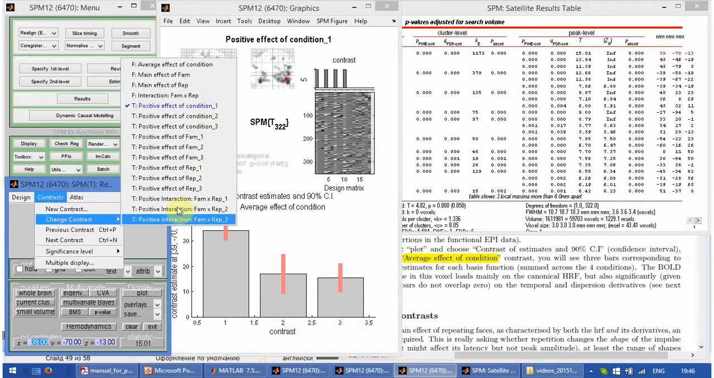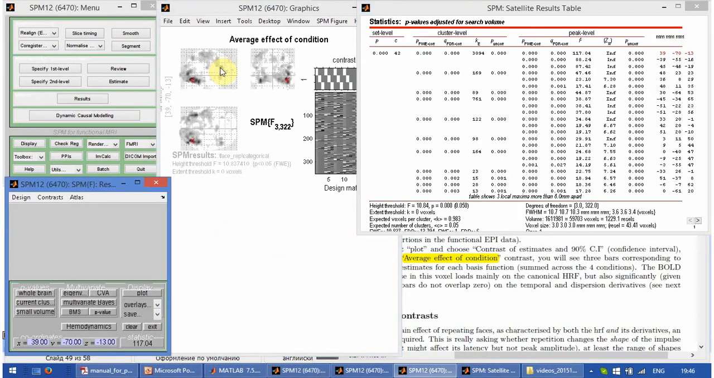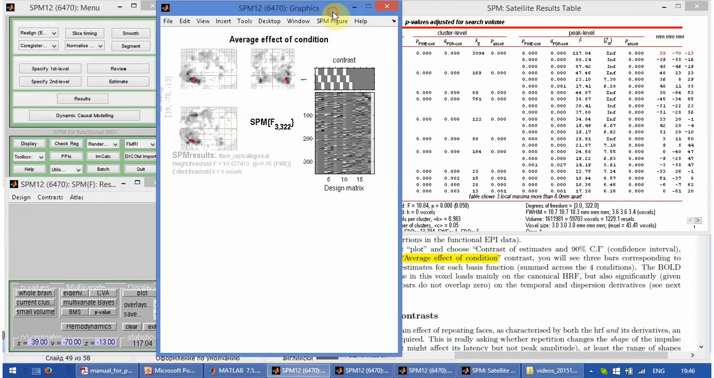Let's change the contrast and look at this contrast directly. Obviously it will be also significant in this spot. Yes, as you can see, it is maximum. But what is interesting is to see how the contrast matrix looks. This row codes any effect of the canonical function. This is for the time derivative, and this is for the dispersion derivative.